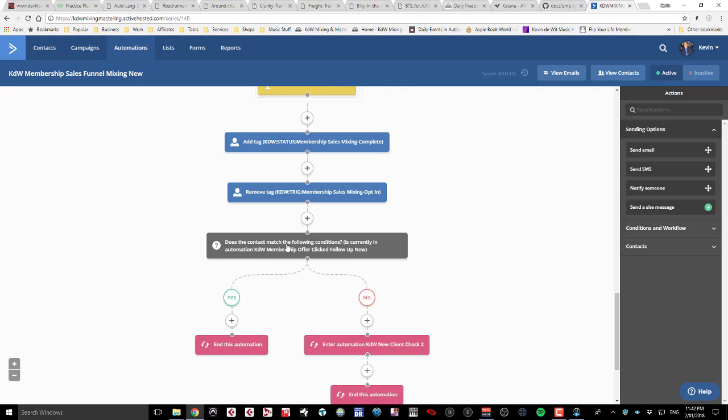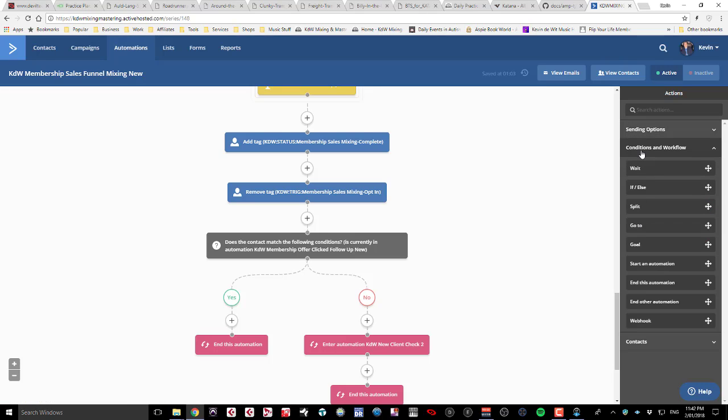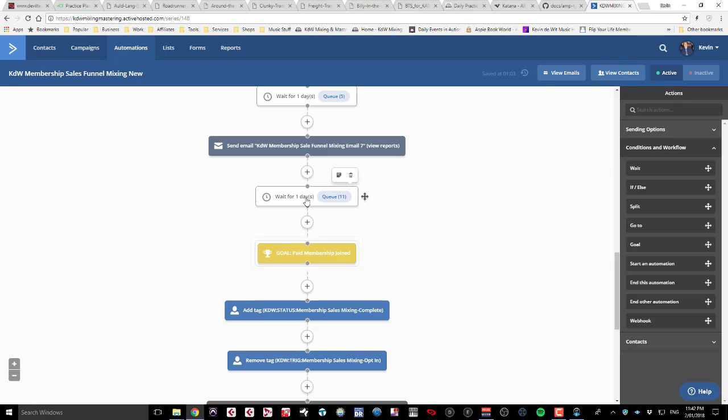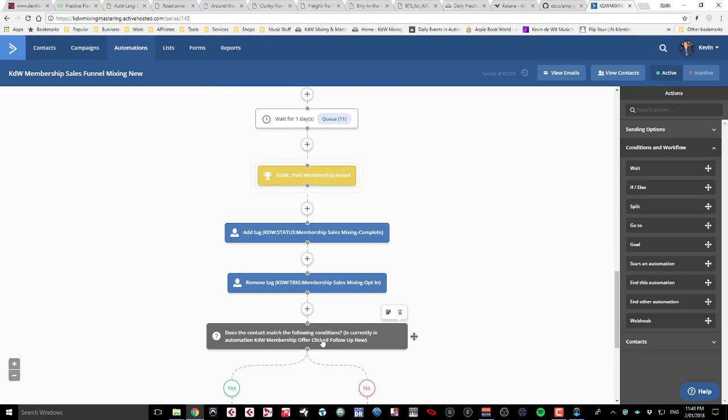Other features you can do here. At the end here, I also do an if else. So you've got all your options on the side here. As you can see, you've got sending options. You can send an email, send an SMS, notify somebody, send a site message, but that's an advanced feature. You've got some conditions. So you've got your waits, which is what I was doing here. Wait for 1 day. You can set that value to anything you like. I've got an if else, which is what I've got here. And you've got some splits, so you can do split testing, go-tos, so you can send people to different locations.